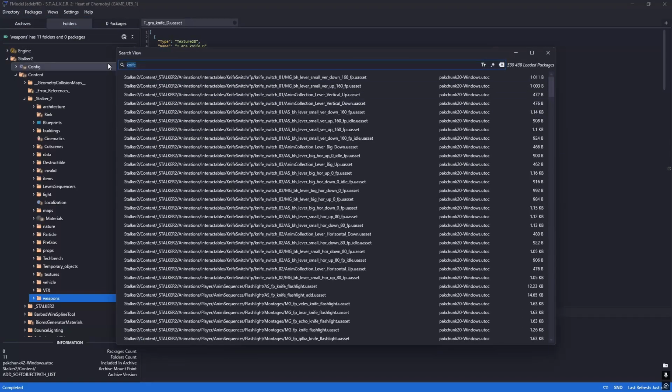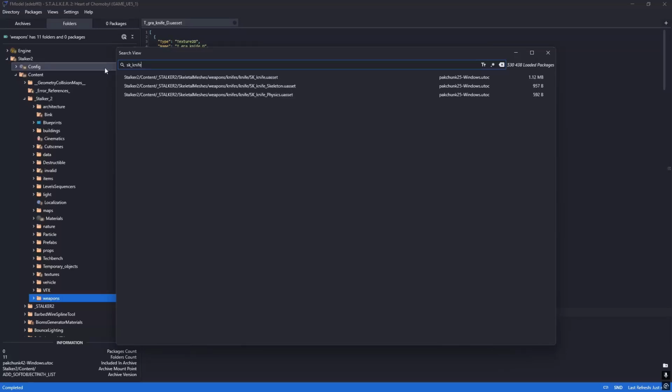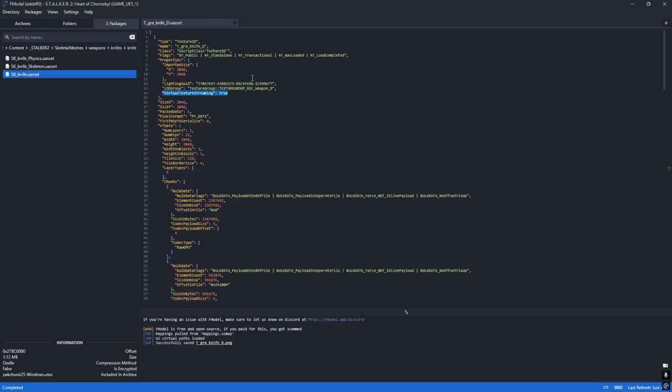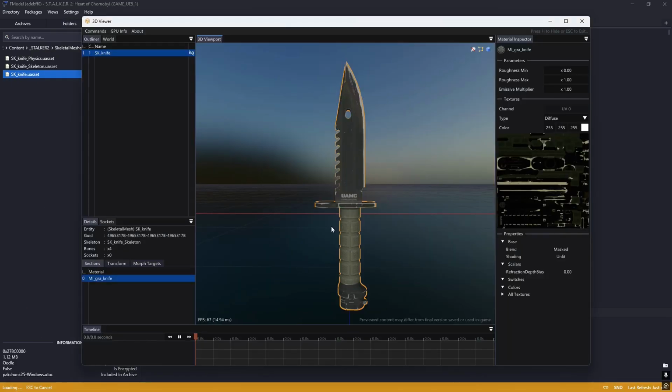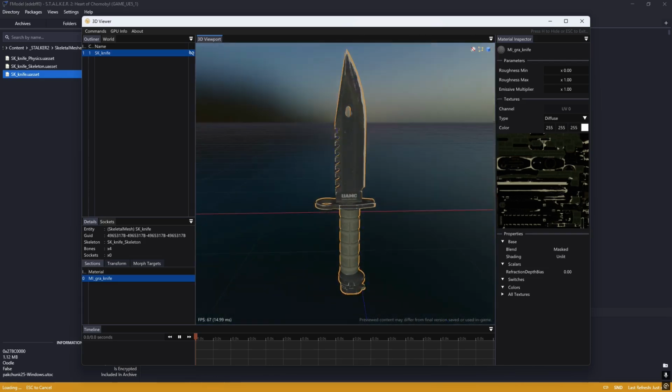SK knife. Okay. This is the object we want right here. SK knife. Let's just double click. Yep, that looks good to me.